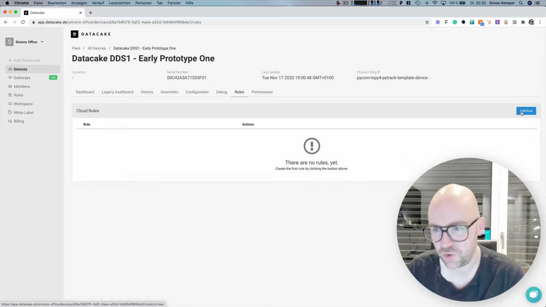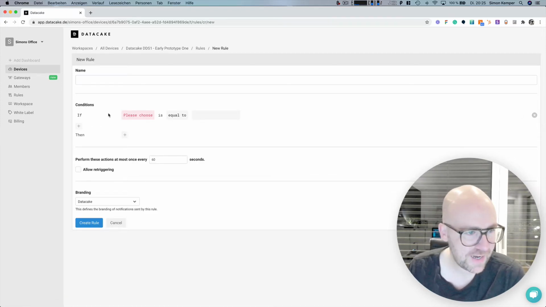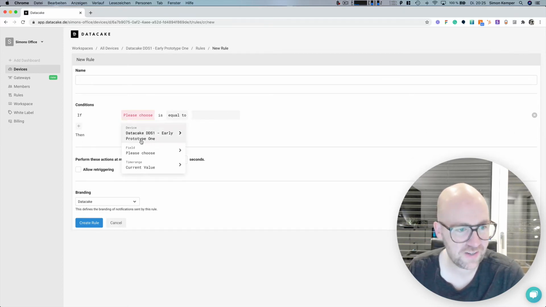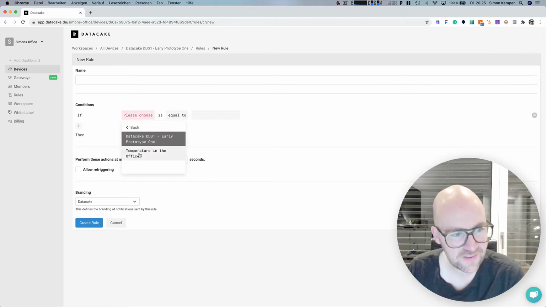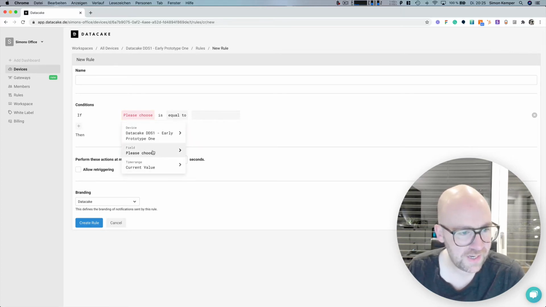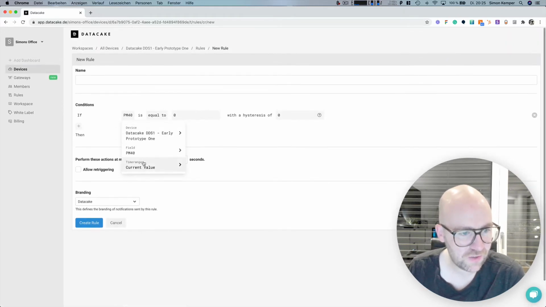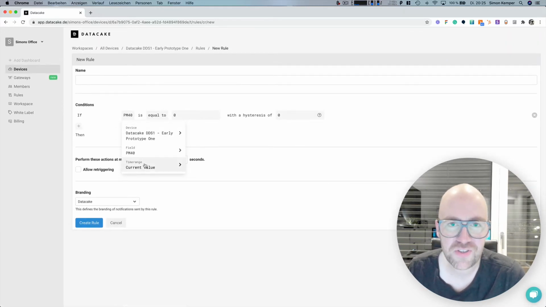So we are going to create a new rule, and this looks completely different from the old and original rule engine. We redesigned everything, and it starts with setting up conditions. You can set multiple conditions, and in the conditions you can set the devices. There's a new device chooser modal and you can set the field here.